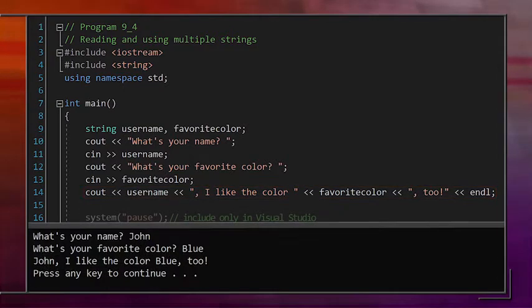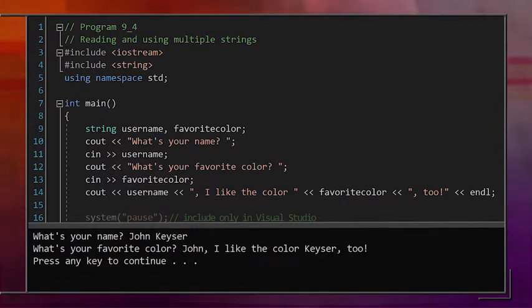Running the program, if I type in John when it asks my name, and blue when it asks my favorite color, I'll get a message back saying, John, I like the color blue too. On the other hand, if I type in John Kaiser, it'll use John for my name and Kaiser for the color.